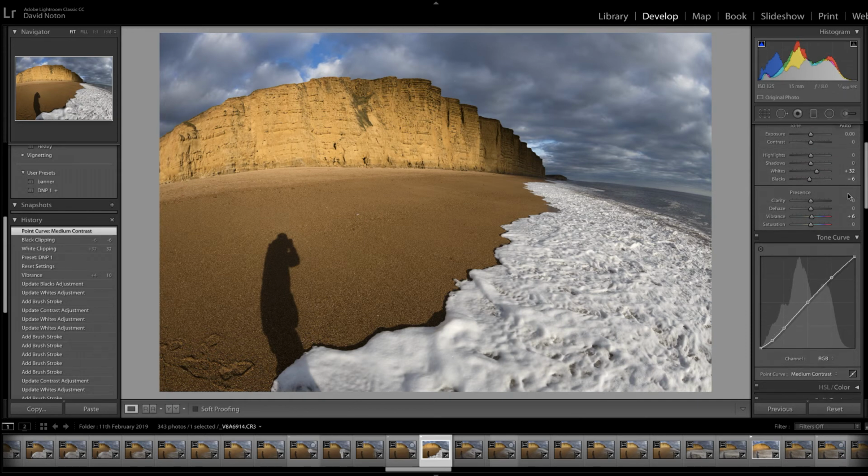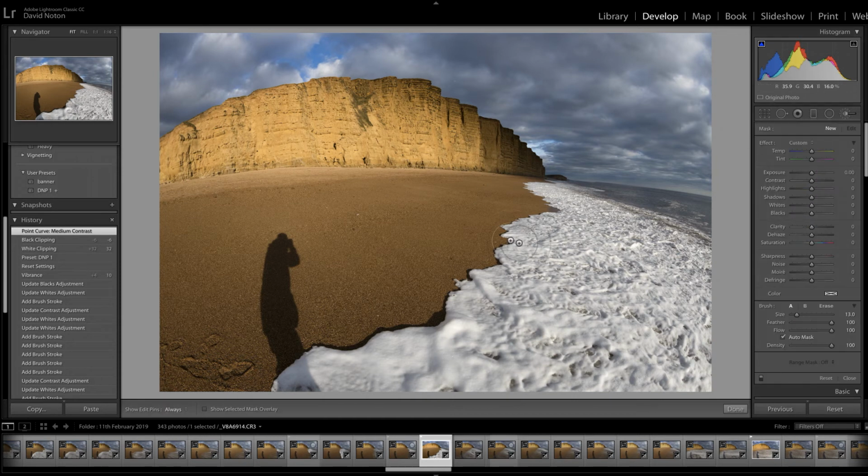But I think what we can do is improve on that. So I'm going to use the adjustment brush here to select different areas of the image and then fine-tune the brightness and contrast in those areas. The three areas will be the sand and the cliffs, the white surf, and the sky. So let's start with the sand and the cliffs.